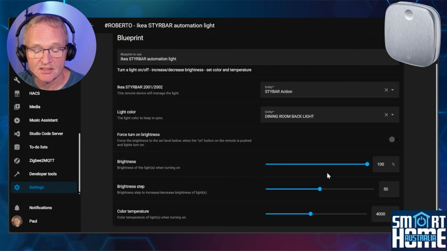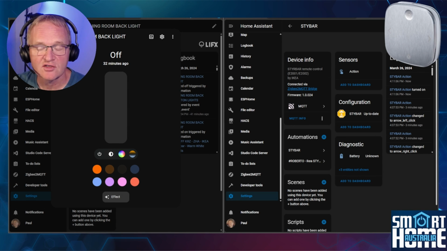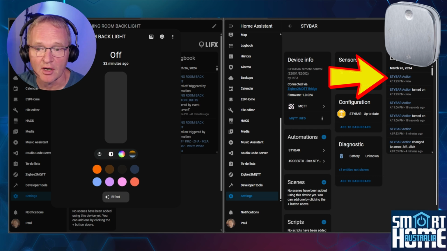Now let's go and test. As before, we have the light on the left-hand side and the Styrbar on the right. Pressing any button on the Styrbar is recorded in the logbook correctly. However, no corresponding action is made to the light.